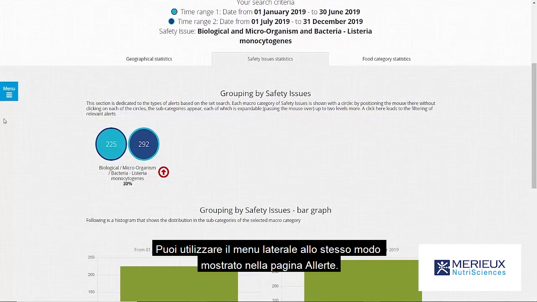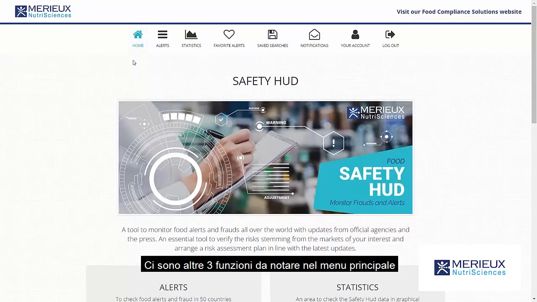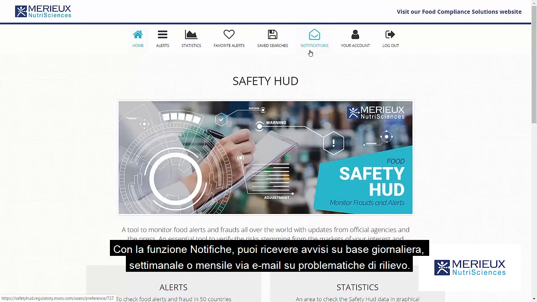You can use the menu on the side in the same way as it's used in the alert dashboard. Furthermore, statistics can also be downloaded in PDF. There are 3 other functions to be mentioned in the navigation menu: Favorite alerts, Saved search and Notifications. Within the notification function, you will be notified on a daily, weekly or monthly basis per email on relevant issues.